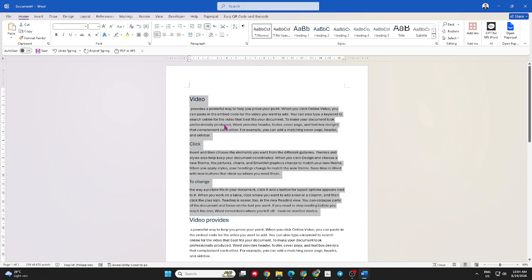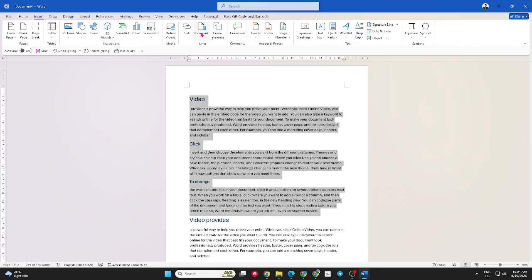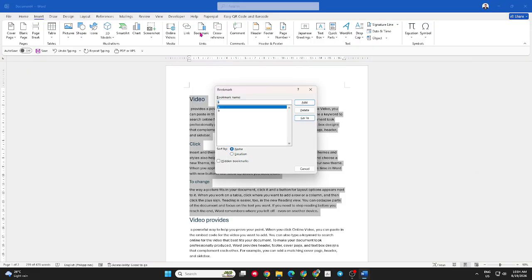First, select the text that you want to include in the first table of contents. Go to the Insert tab on the ribbon. In the Links group, click Bookmark. A bookmark name needs to follow a few rules. It must start with a letter or an underscore, it cannot contain spaces, and punctuation marks should not be used. For simplicity, we'll name this bookmark A. Click Add to create it.